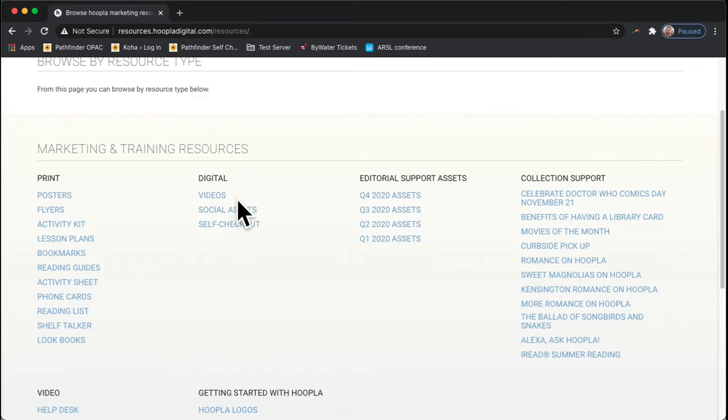If you're looking for some things to use on social media, at your self-checkout page, or some videos to share, you can find that under digital. Editorial support assets. Those tend to be more seasonal type of promotions, and so you can see it's broken out by the quarter. So the first 3 months of the year, second 3 months, third 3 months, and the last 3 months of the year for 2020.